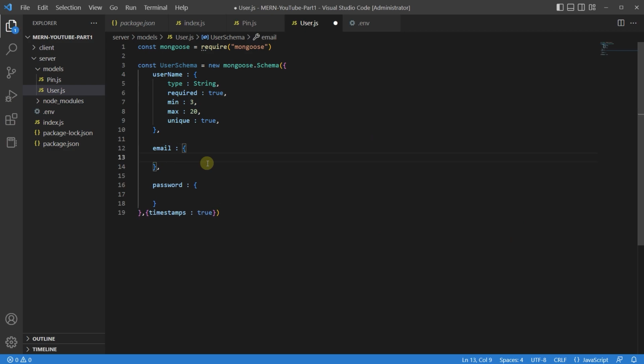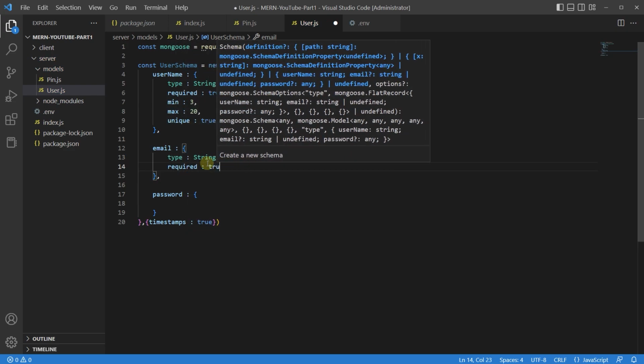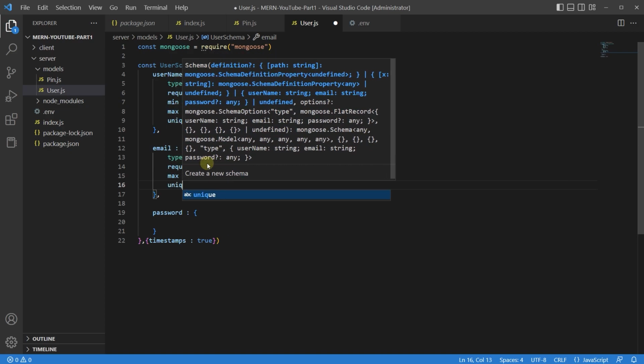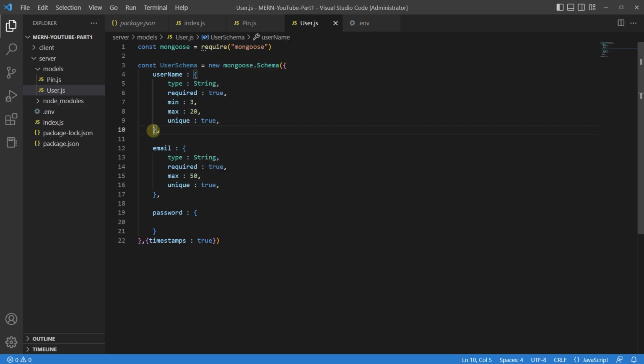Now, when we're talking about email, we're going to have the same thing. So I'm going to say type is going to be equal to string. We're not going to allow just numbers. Also, I'm going to say it's going to be equal to true, required. Max, I'm going to give 50 characters. And I'm going to say unique, I want it to be true. I do not want the same user to be in my database multiple times.